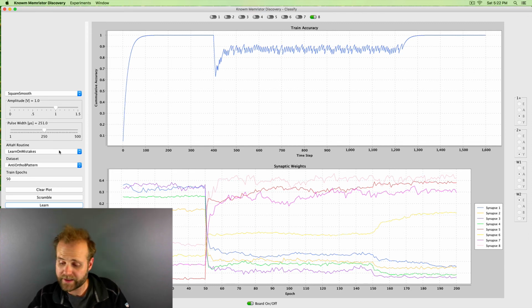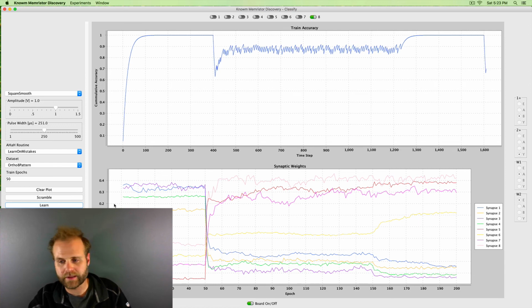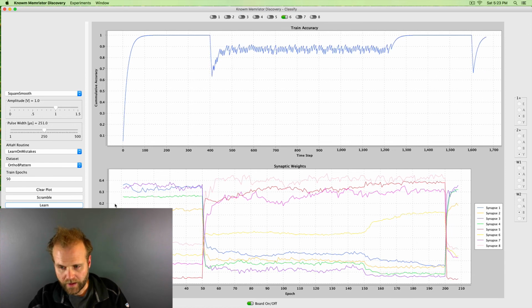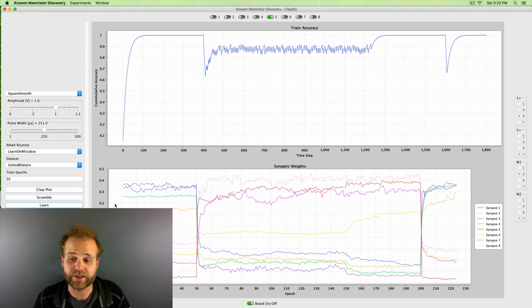Again, there are RC effects having to do with the board itself, and there's the energy that it takes to move the synapse. Without going in and looking at all the devices specifically, it's hard to say which is the right answer. So let's go back to the ortho 8 pattern and see if it can unlearn. It's able to make that state transition actually much faster.